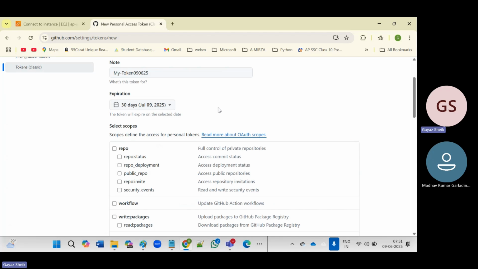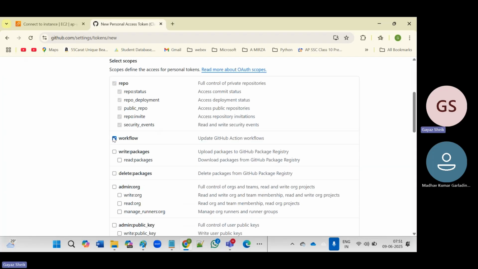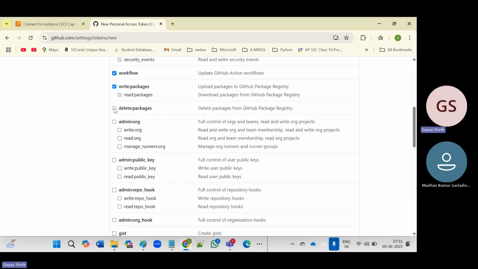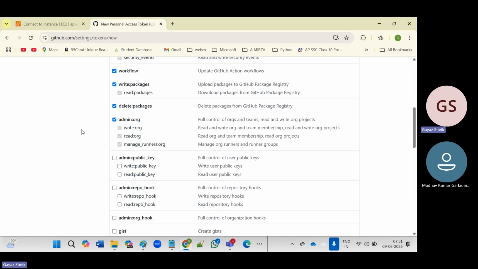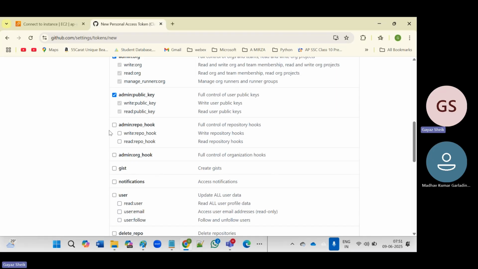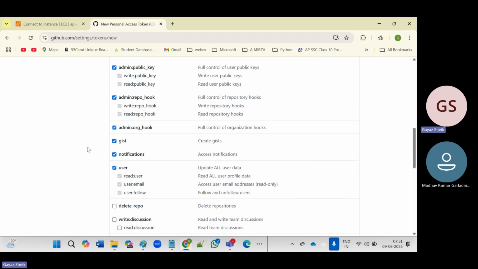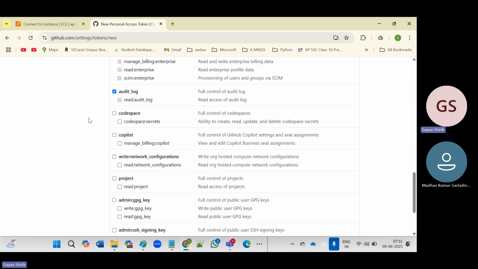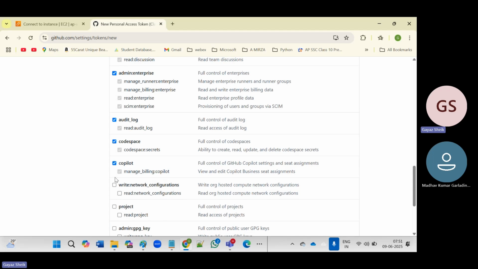Okay. So just select everything, because this particular repository will not have any confidential information, right? We can perform any activity, no need to bother. I want to delete the repo, I want to write something into the repo, I want admin access on the repo. So everything I'm selecting in this particular repository.